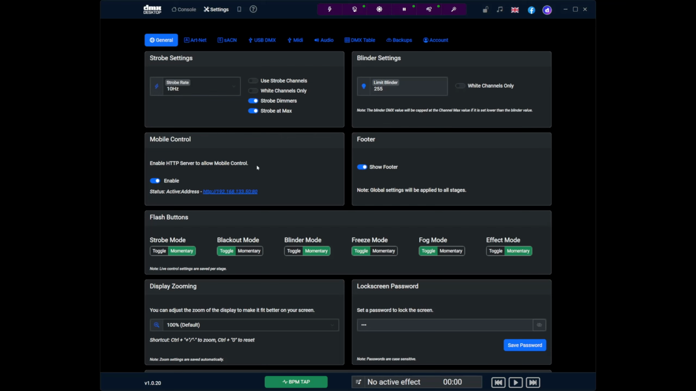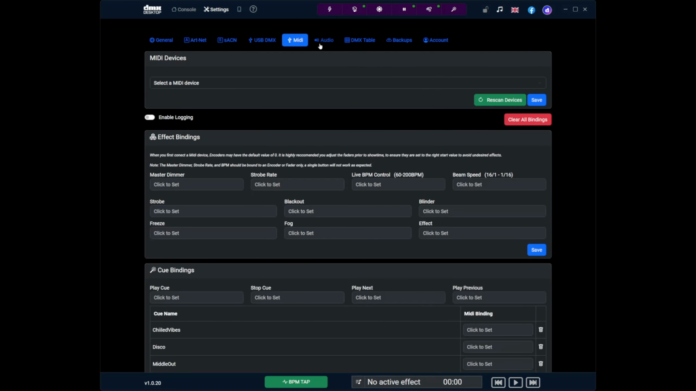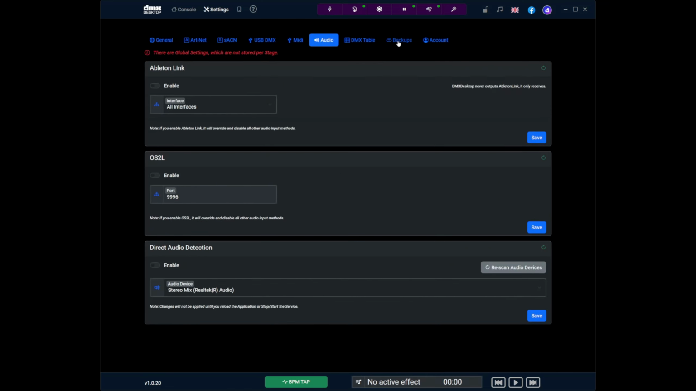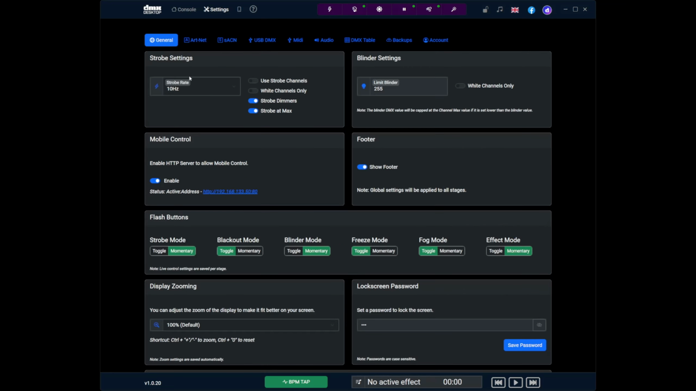There's tons of stuff in there. Some of it is specific to your currently loaded stage, such as the device configurations. They are per stage, whereas some settings like MIDI, audio, and backups and your account are global. So it doesn't matter what stage is loaded, whereas with the drivers for the universes, they are all specific to the stage. That means that you can have different setups for each different stage. So if you've got different environments with different ArtNet nodes or different devices, you can set them up per stage. And that's all available from the settings.